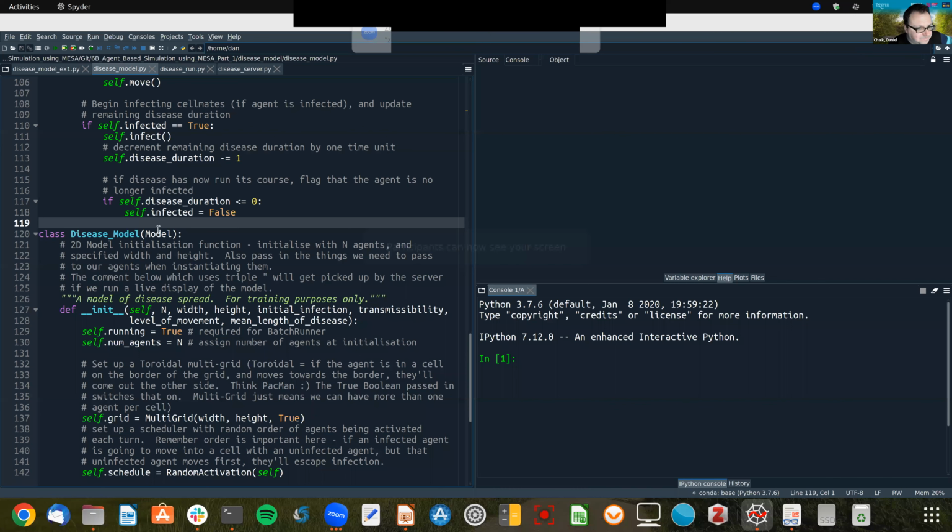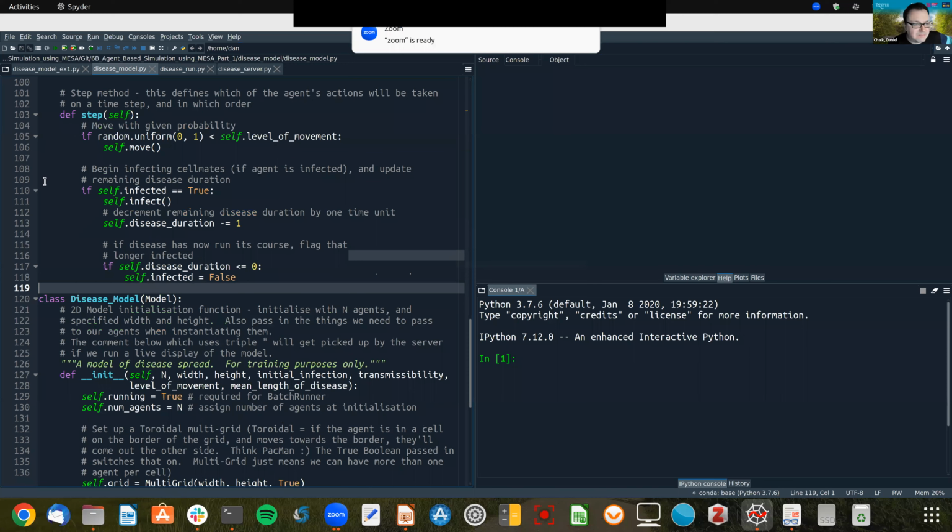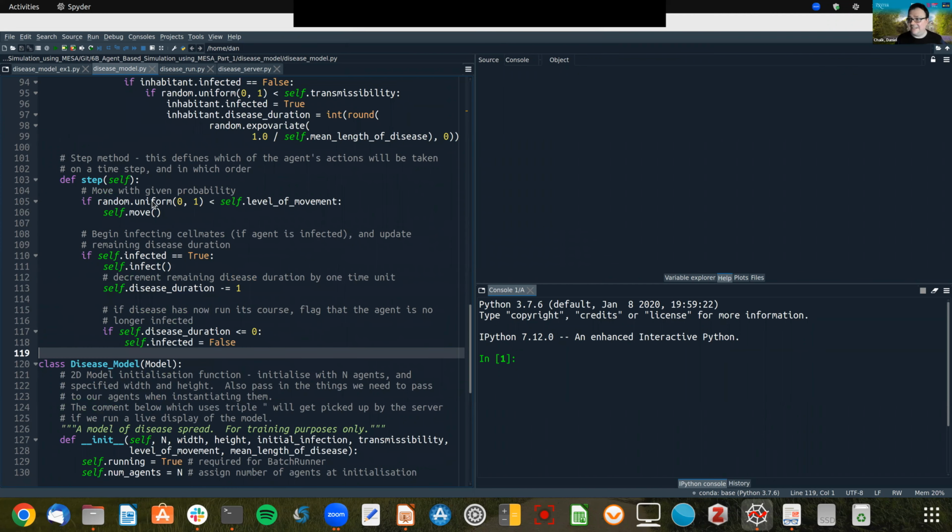Okay, so the code's actually fairly straightforward. The main purpose of this was to get you understanding what we've written up above and how you're going to call that, essentially. In our step method, you're first going to determine: as an agent, am I going to move on this time step? So I'll take a random number between 0 and 1. If that's less than my level of movement that I've got stored, which remember is the probability that I will move on any given time step, then I will move, and I'll just call my move method.